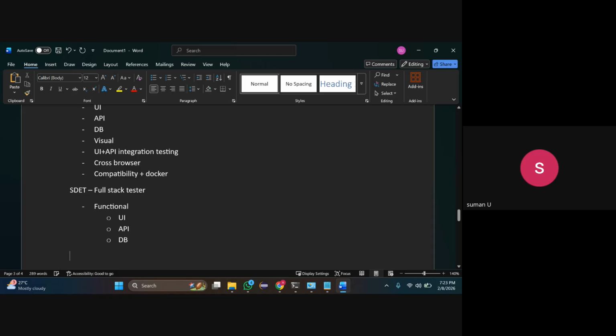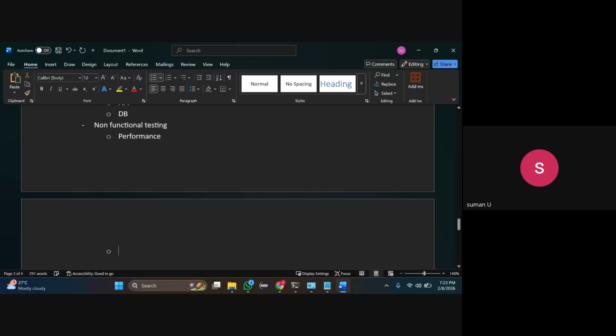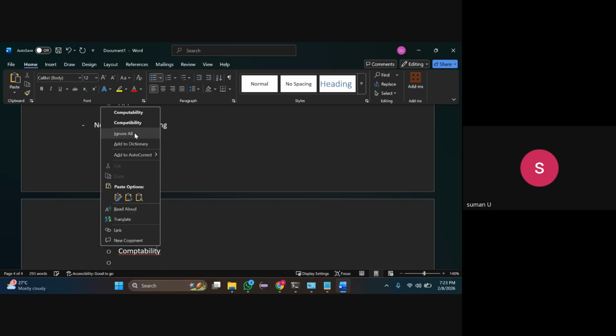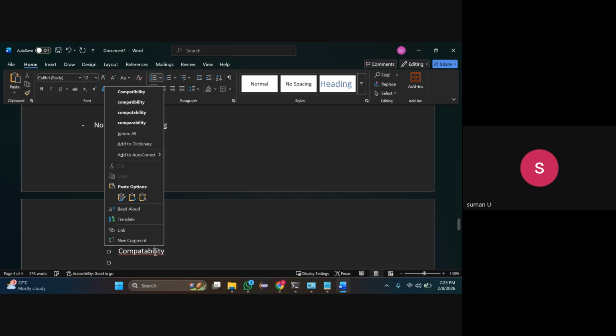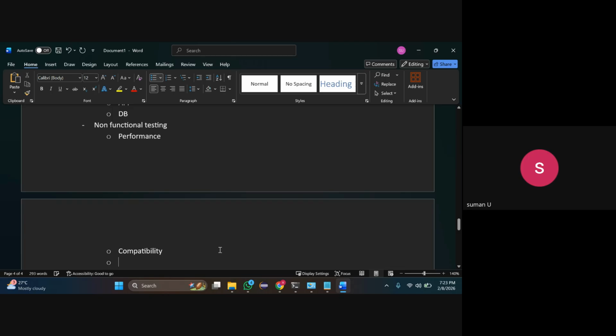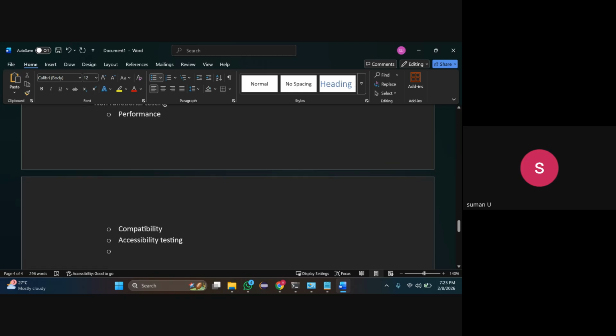And under non-functional testing, their main intention is you should have knowledge on performance. You should have knowledge to perform performance testing. You should have knowledge to perform compatibility testing. And you should also have knowledge to perform accessibility testing. And you should also have knowledge to perform visual testing.